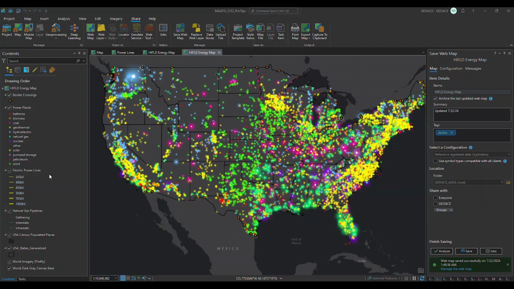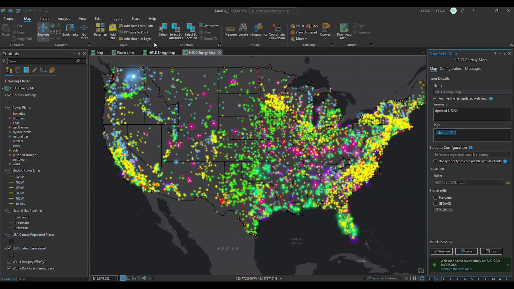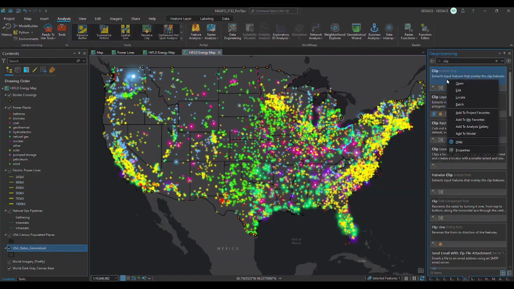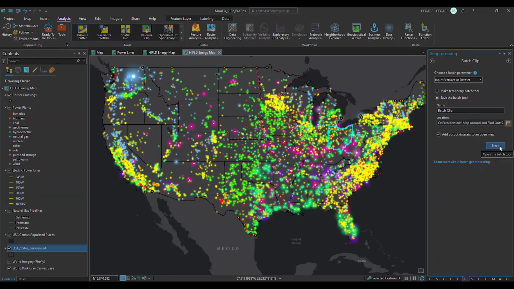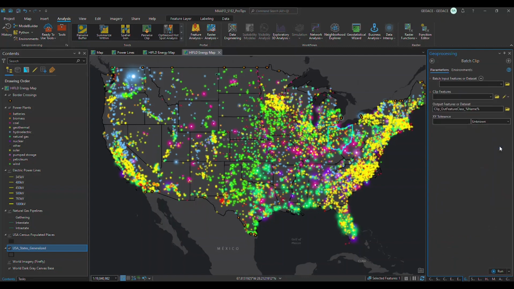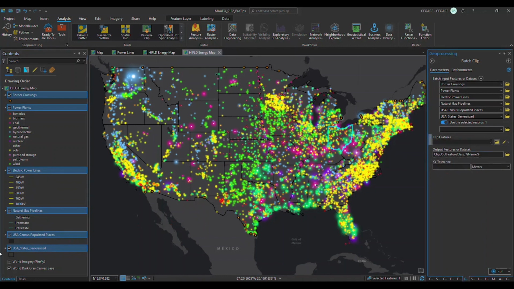Let's dive in. Let's say we need to clip all these layers that we have in our new web map to a particular state. First, let's select the state. Let's go to our geoprocessing tools. Now, if we right-click on just about any geoprocessing tool, you'll see this option for batch. So we'll click on here in a bit. Next. So now we're just going to click on the first one, hold Shift, click on the last one, and we're just going to drag and drop them here. Features, we're going to use the state layer.